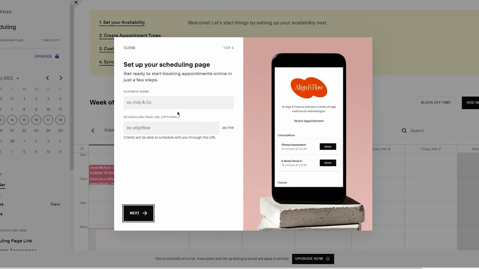Set up your scheduling page, get ready to start booking appointments online in just a few steps. So obviously you're going to first of all name your business. To name your business, we're going to keep a random name. I'm going to go with, let's say, John's Hair Salon for Men.